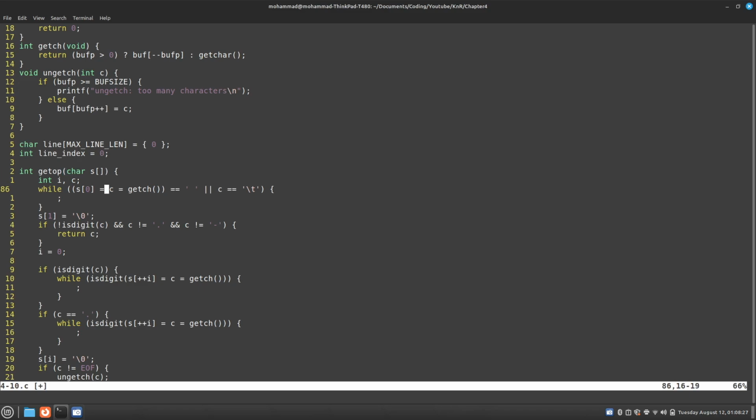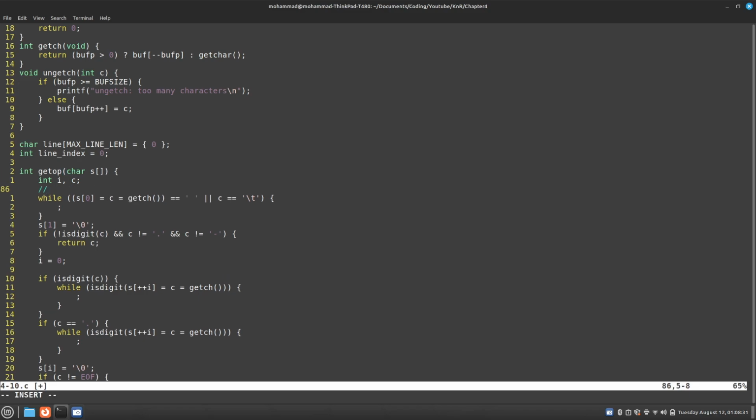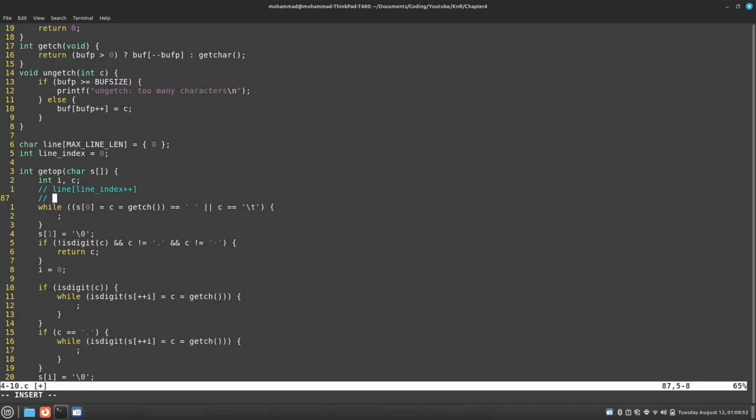So what I want here is, instead of using getch, I want getop to just get the character from the line. So we'll do something like this, and then to go to the next character after, we'll do that. So this will get the character at lineIndex, and then after it gets that character, it will increment lineIndex so we are ready for the next character. So that's how we're going to replace getch.